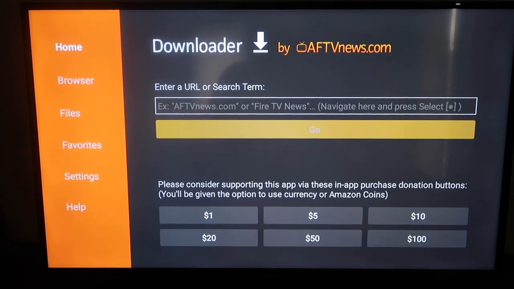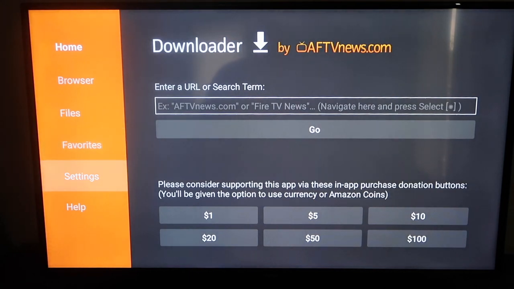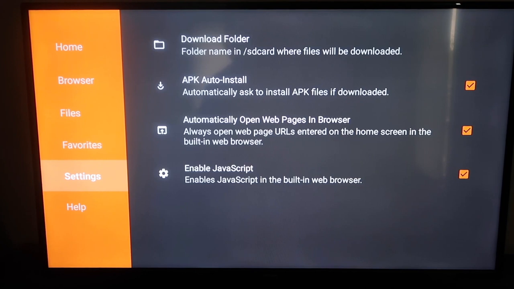Okay, so now here you're going to want to click over and go to the settings tab on the side. And then right there, you want to make sure that those are all clicked on, those orange check marks are all checked. So the APK auto install is checked, automatically open web pages and browser is checked, and the enable JavaScript is also checked. Okay, next you want to go back over here to your side and click on the browser tab.